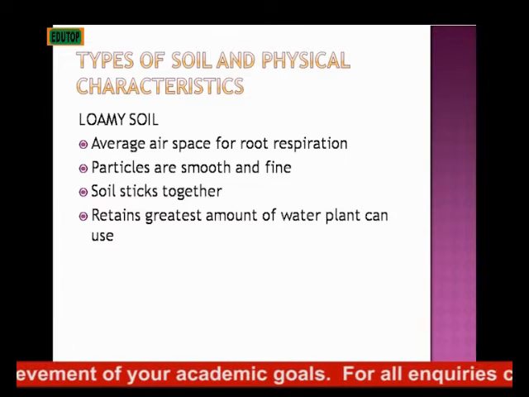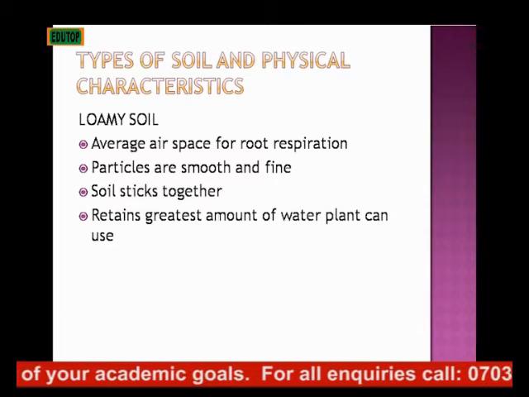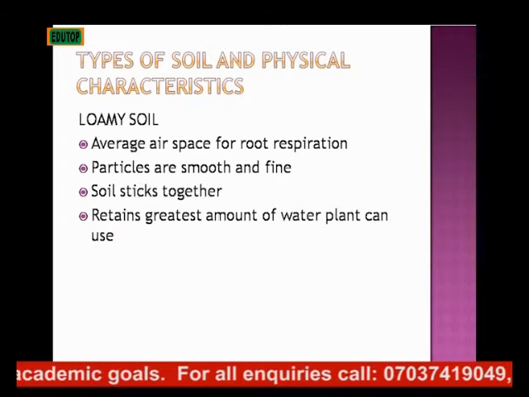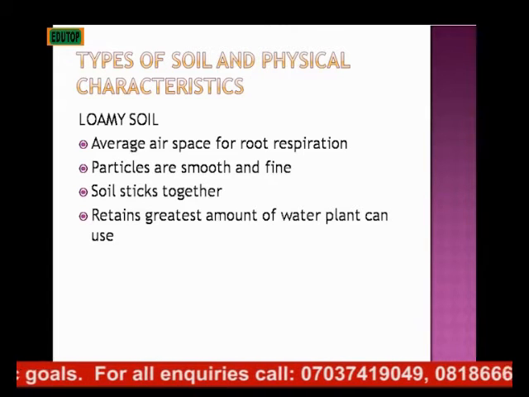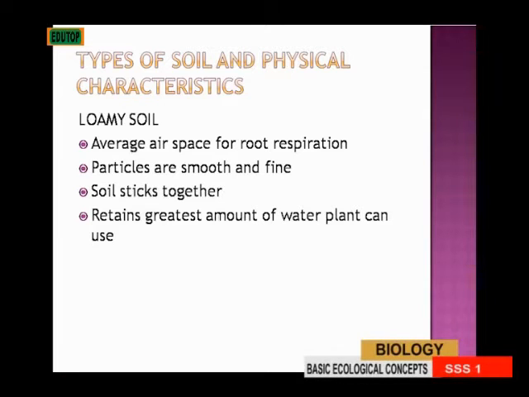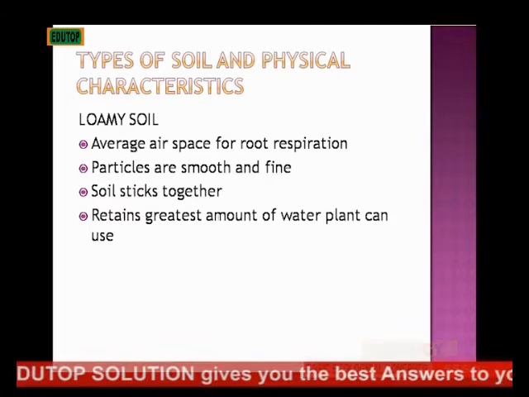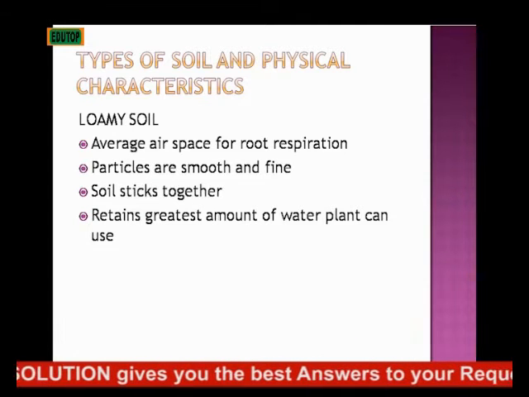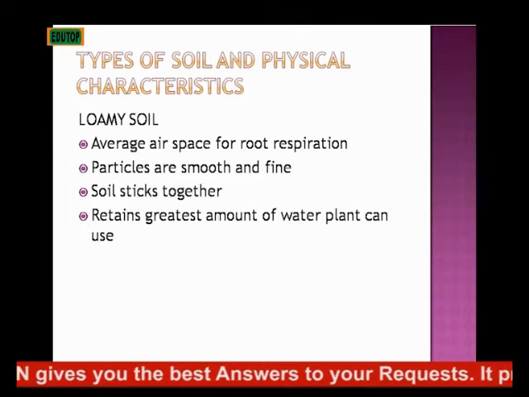Then the particles of the soil are smooth and fine. That is, it's even. When it gets mixed with water, it's even. You don't have big and small. It's very fine. It's smooth. Then the soil sticks together because of these characteristics.